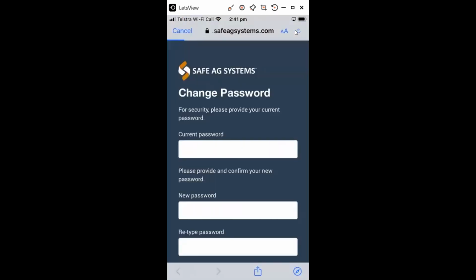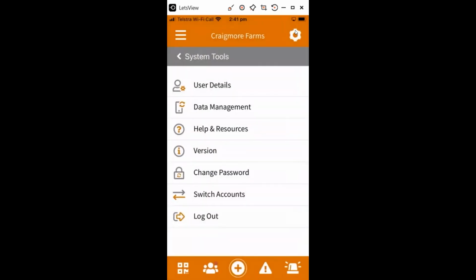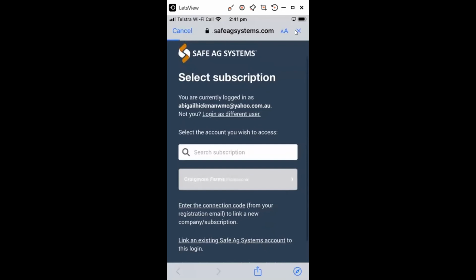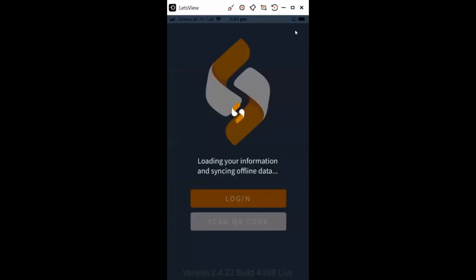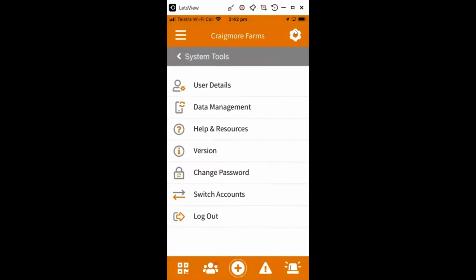This is also where you would change your password. Switch accounts, which is what you would do if there is more than one business related to your login. In this particular case, I only have one. And finally, log out. Generally, you will not log out. You'll simply minimize your app and go about your business. If you do need to log out, however, this is where you would do it.